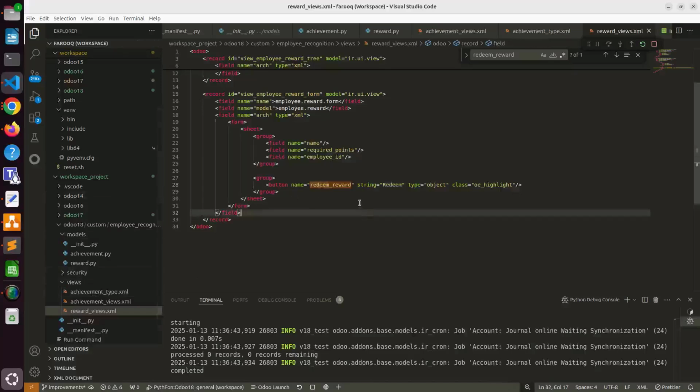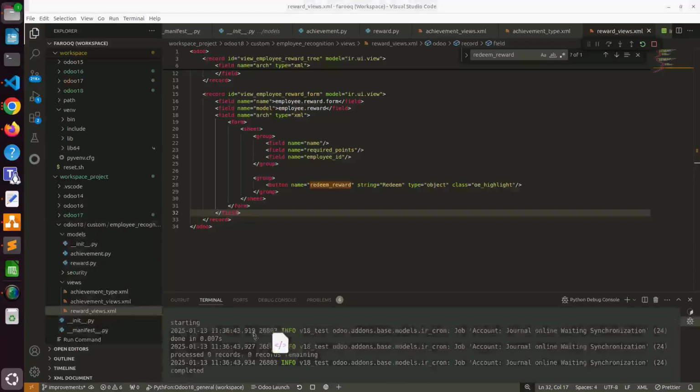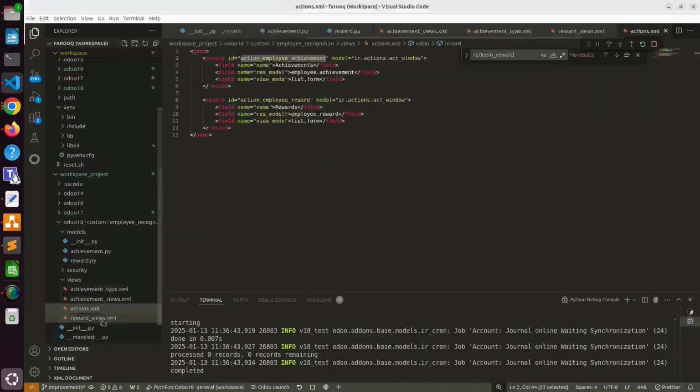Provides a detailed view for managing individual rewards, this form view basically, and enables users to create new rewards, edit existing rewards, redeem rewards directly from the form. Okay, guys. And now it's time to add the actions.